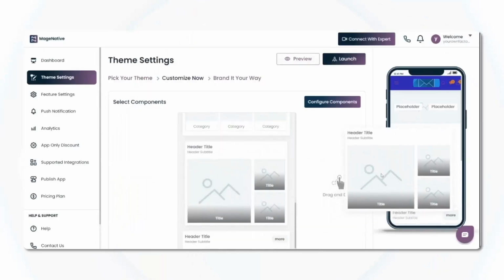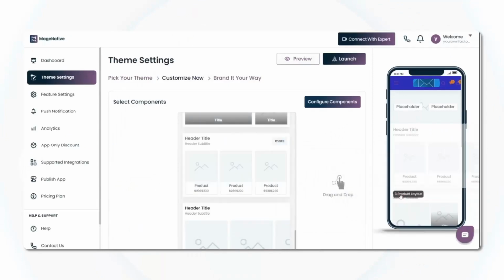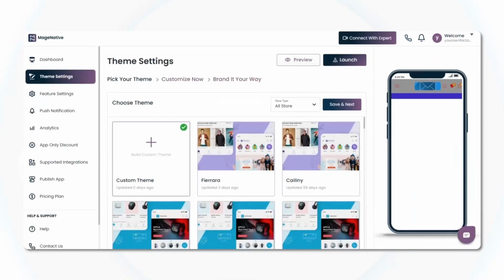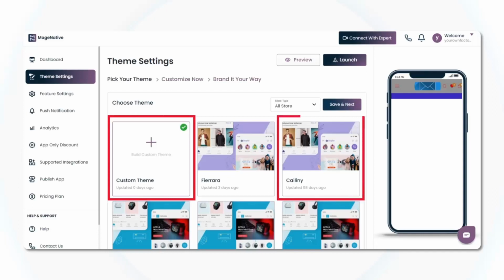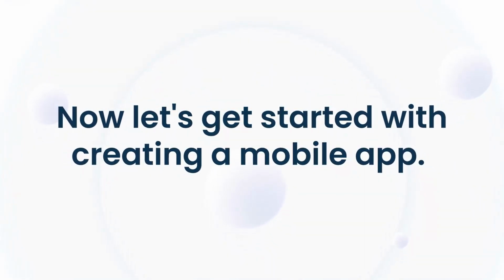There are basically two steps with the help of which you can create your app with our builder. So we'll show you the steps that are involved in creating a mobile app using the custom theme, and next we'll show you the steps that are involved in creating the mobile app using our pre-built themes that we are providing to you. Now let's get started with creating a mobile app.